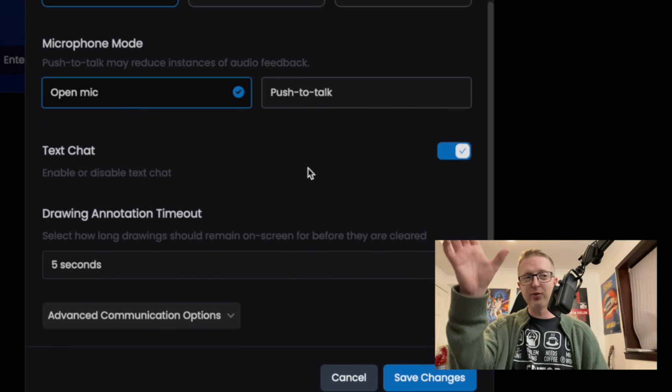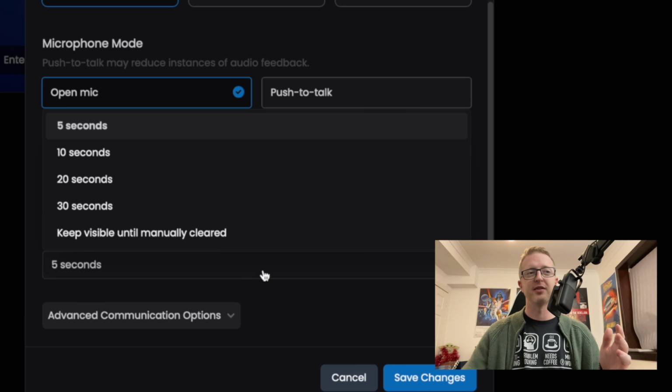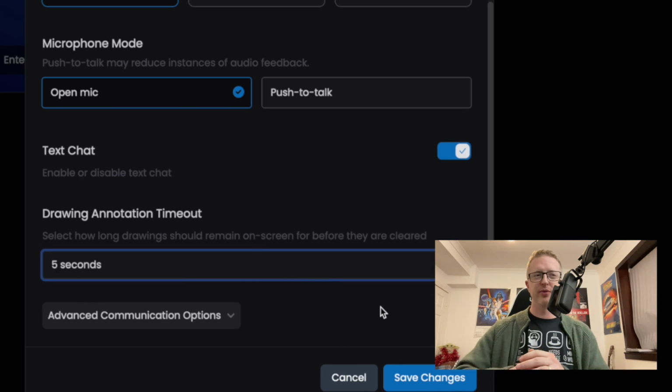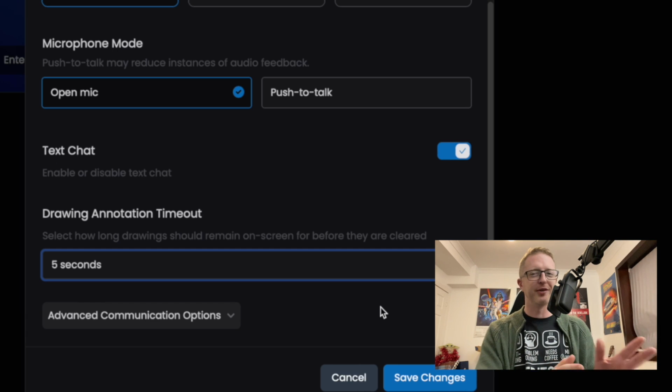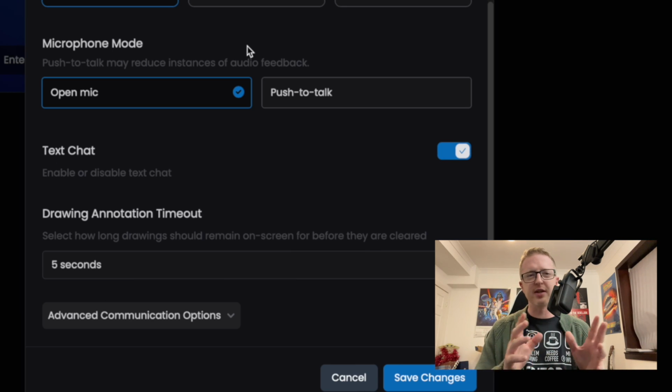Text chat is also on the right and available by default. And you can set the amount of time before your annotations fade and disappear as well. So you can keep them visible until manually cleared if you like, or they stay until 30 seconds. But I generally find leaving it the default as 5 seconds is more than ample time to express your point that you're trying to make with your annotations. But you can configure all of these things to your own liking and to what's going to work best for you.